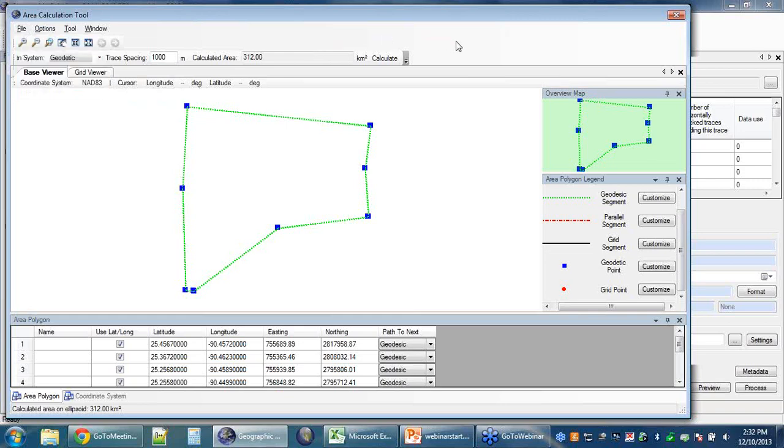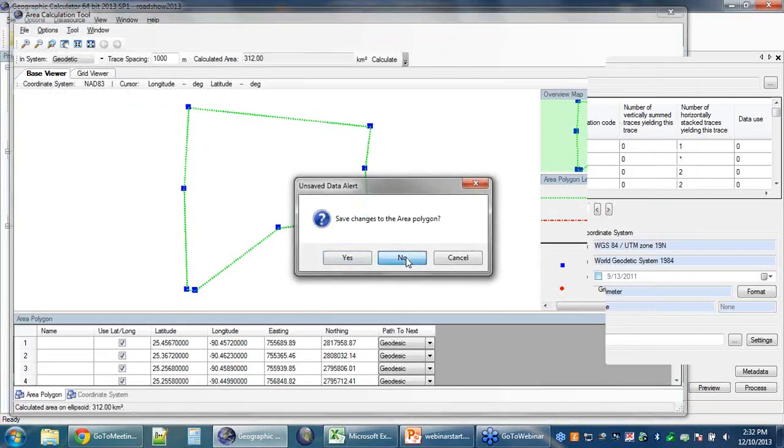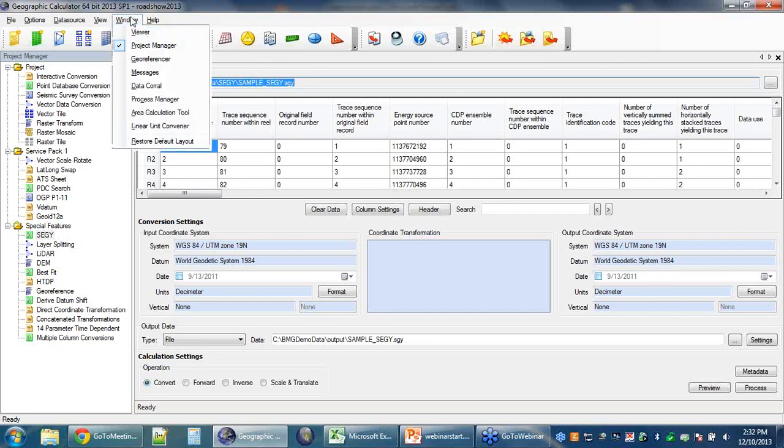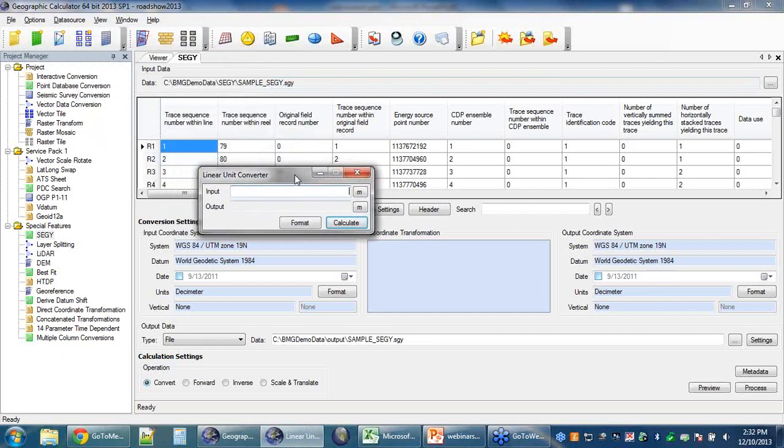Okay, thanks very much for that little demo there, Jasmine. We're going to keep it rolling on here with just a very quick tool. This is found under the Window menu. There's this little tool in here called the Linear Unit Converter, and this is actually an incredibly simple tool.